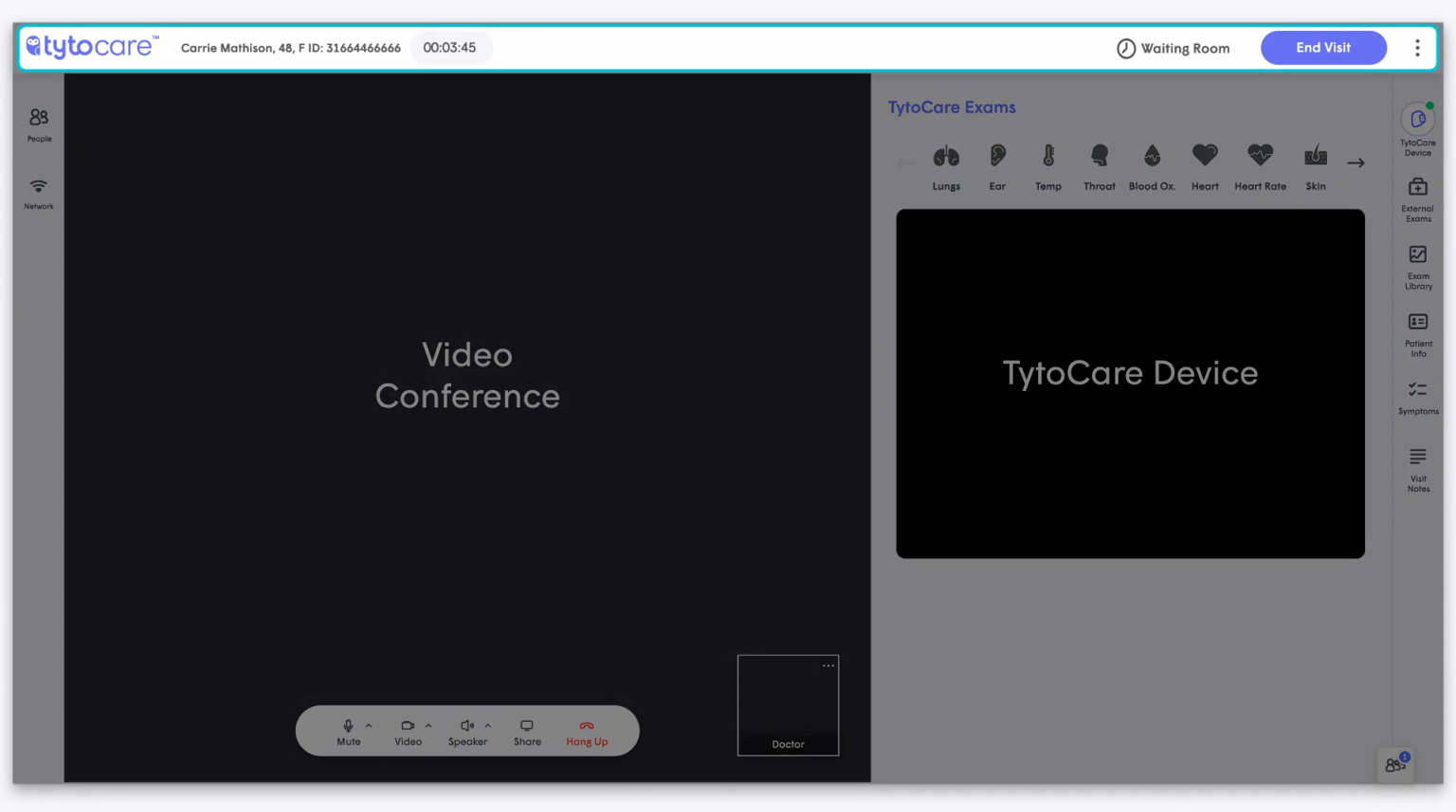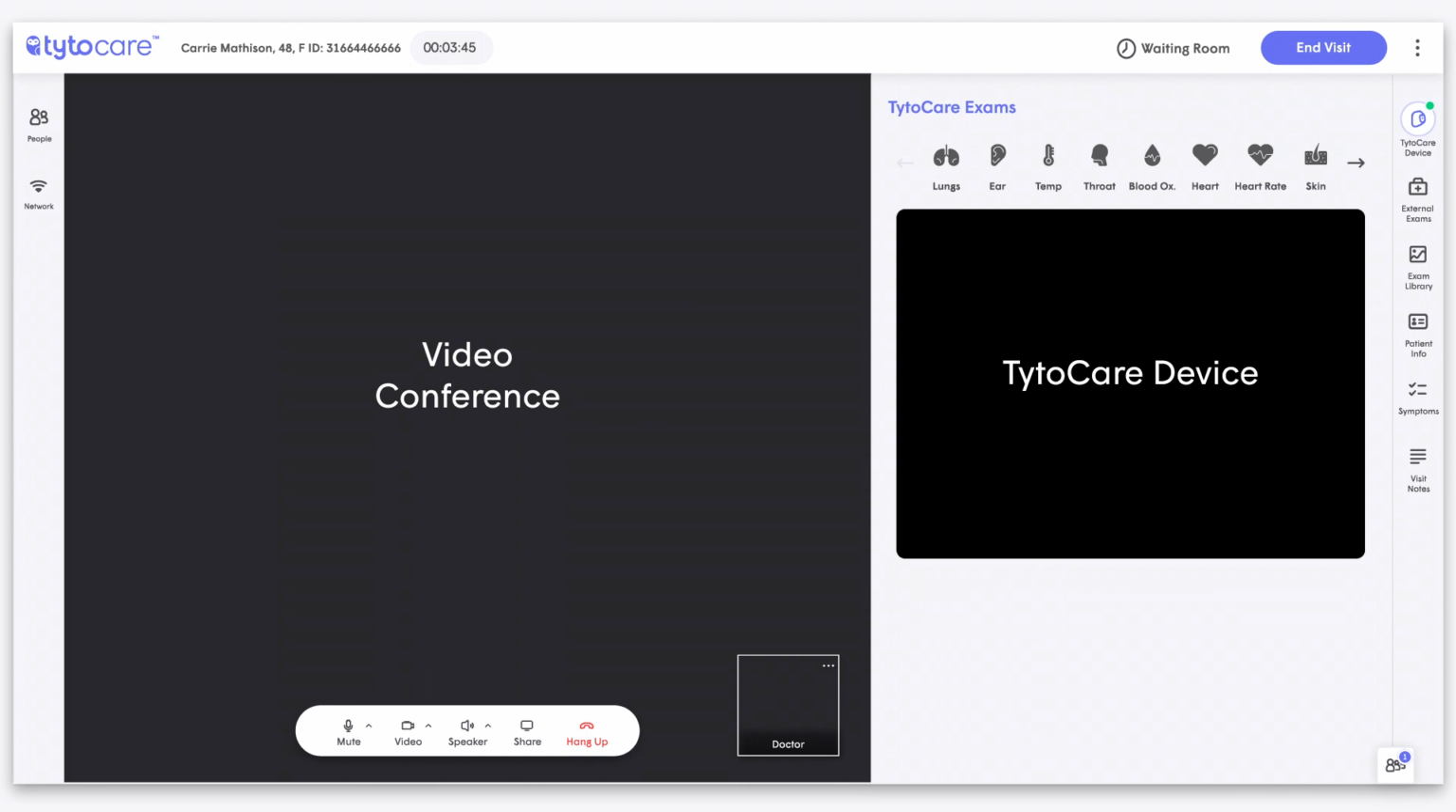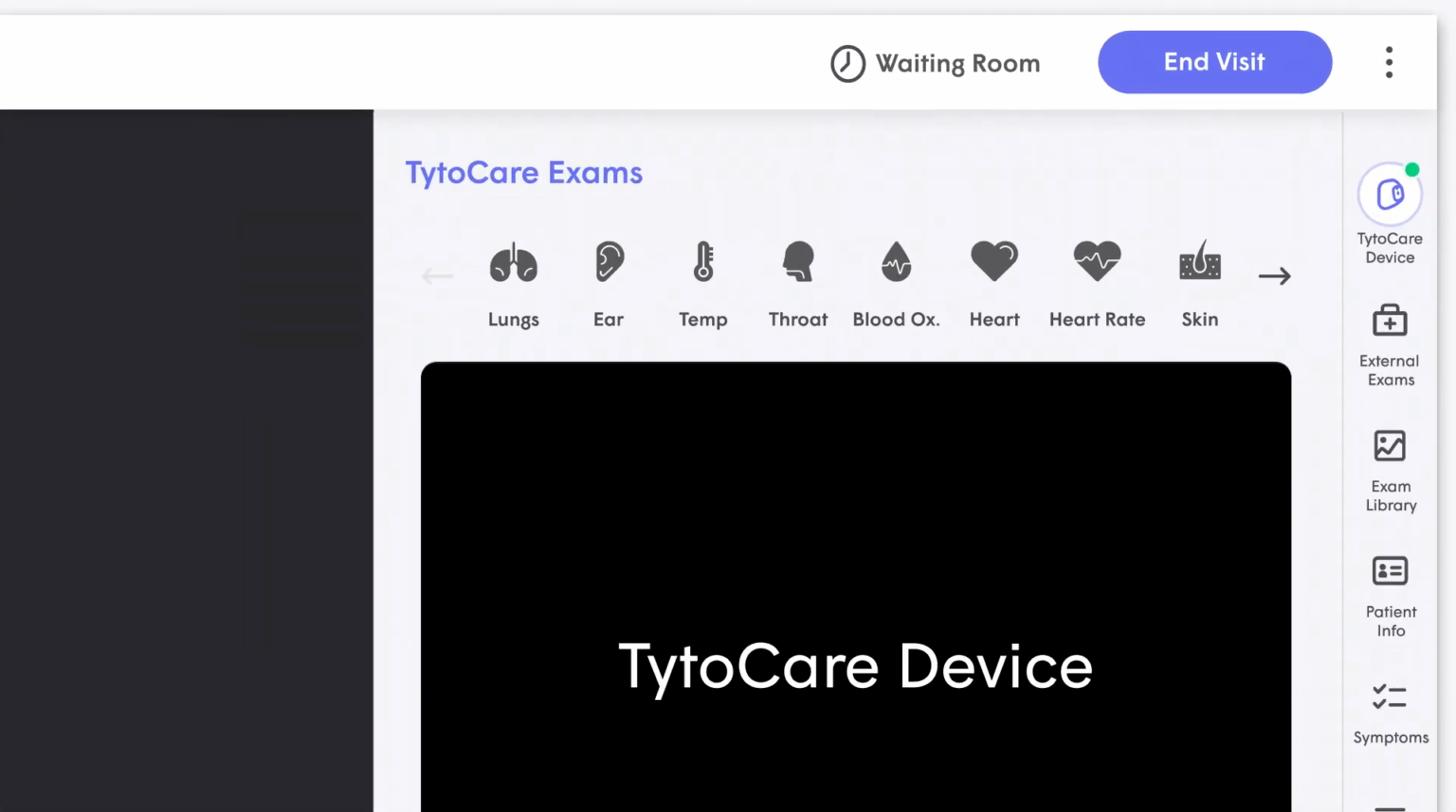To start, at the top of your screen is a Visit Navigation menu. The navigation bar shows you information about the visit, such as the patient's personal details and their current status. From the navigation bar, you can end the visit. If your organization allows this option, you can also send the patient back to the waiting room.